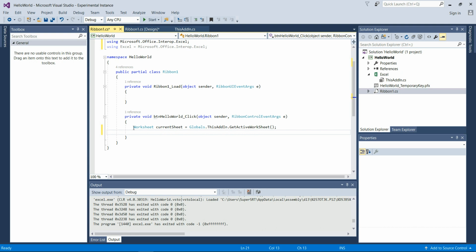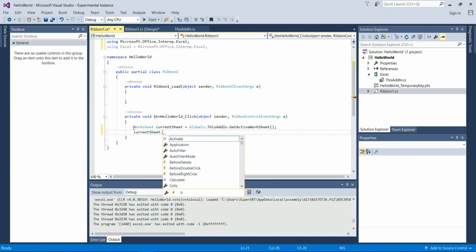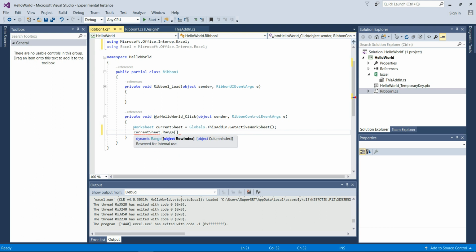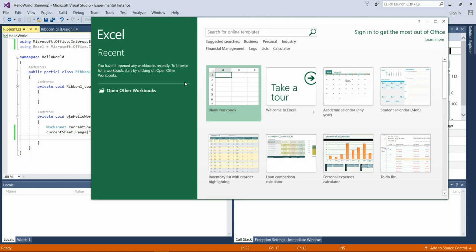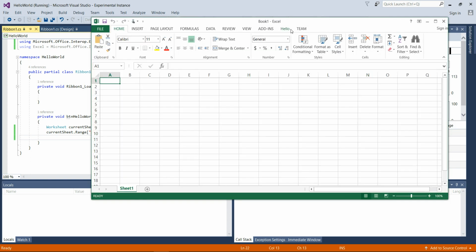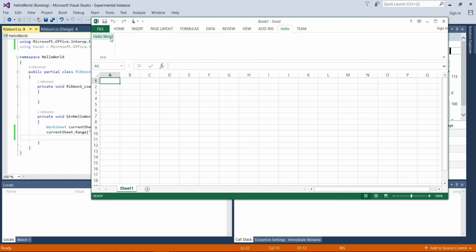Now we're going to actually put Hello World into the current worksheet. So currentSheet.Range["A1"].Value equals, let's see, "Hello World". Great. I think this will work. Let's try it. So we start it up. The blank workbook, and go Hello. And there it is.